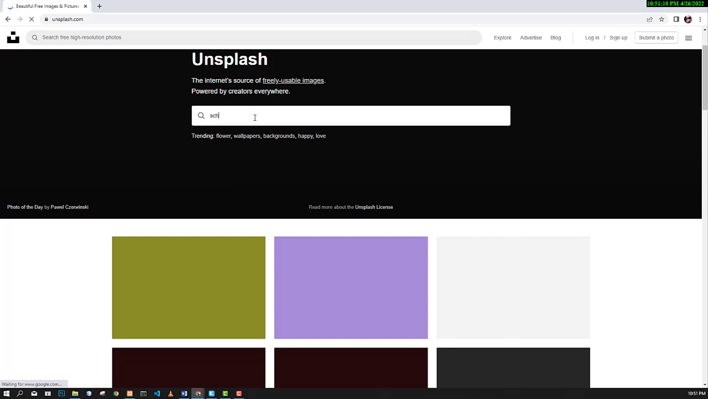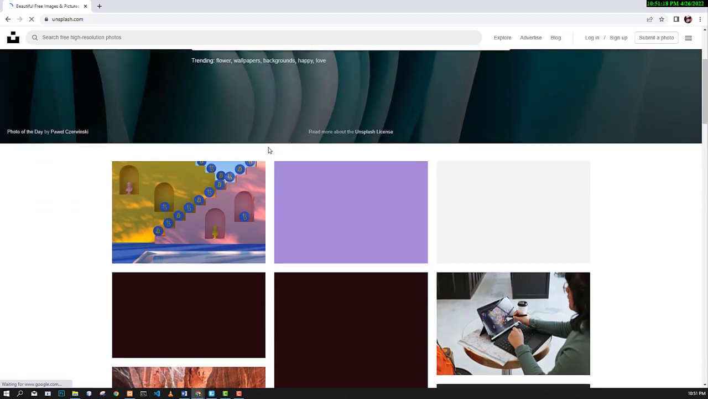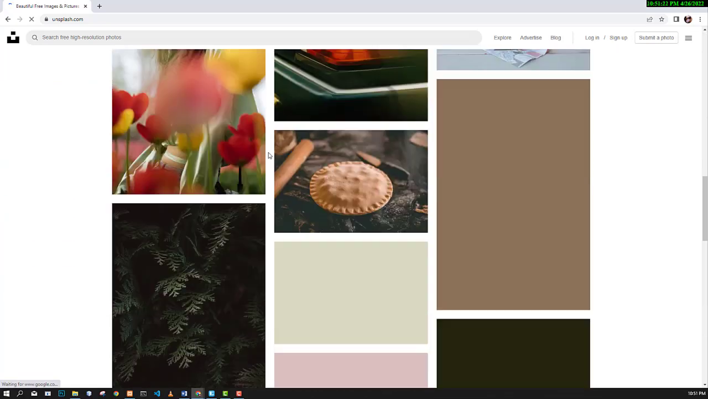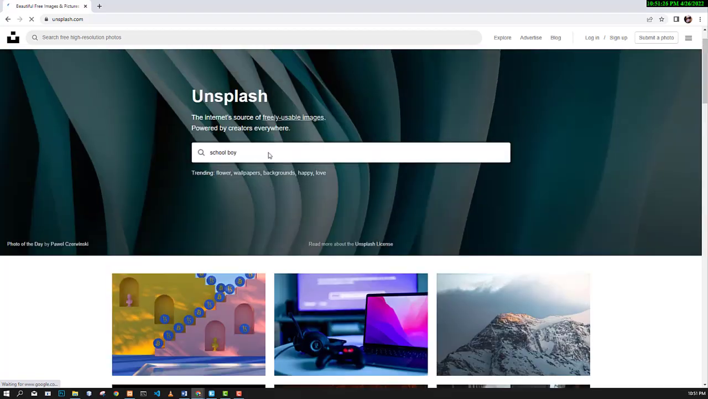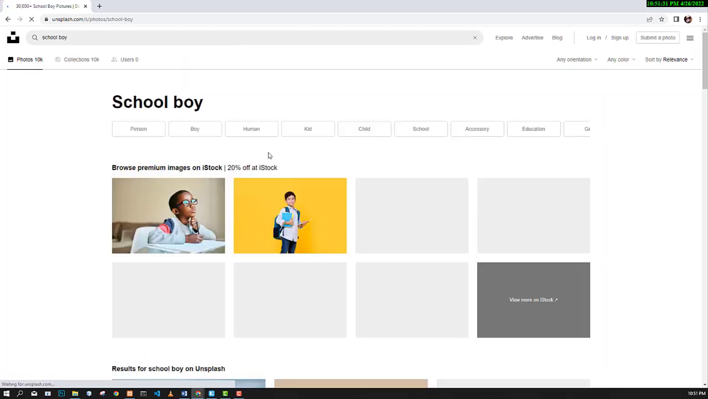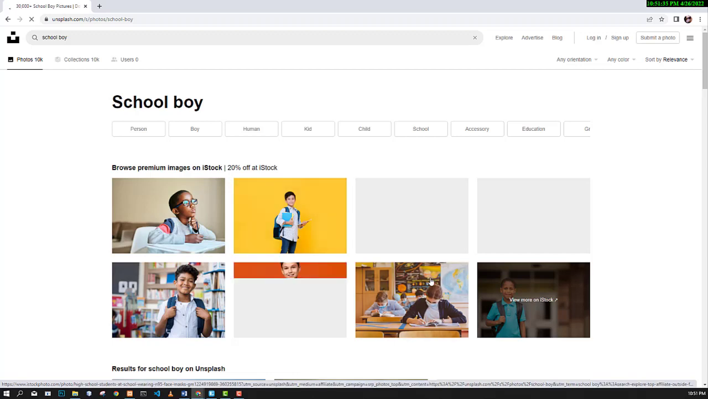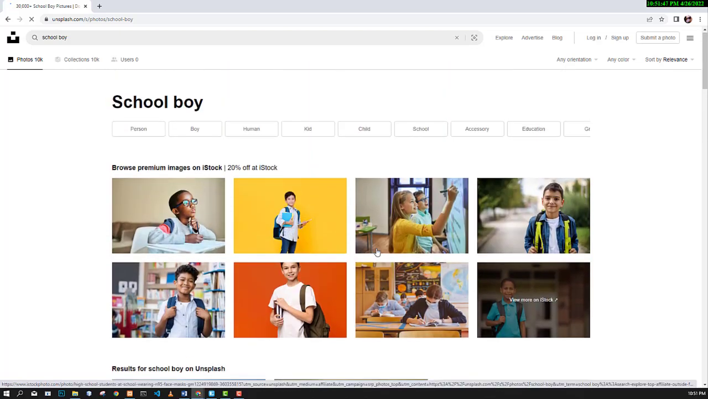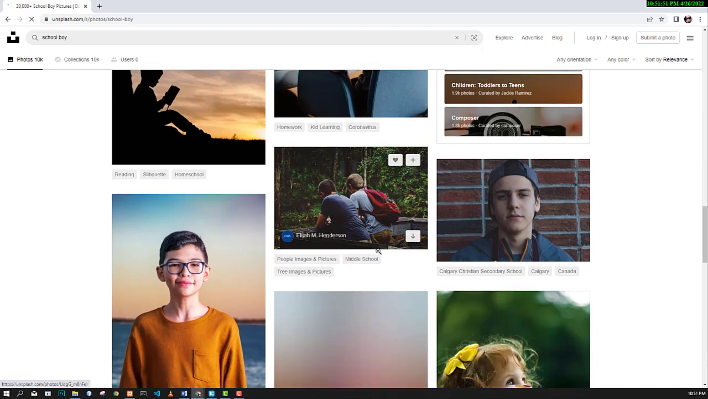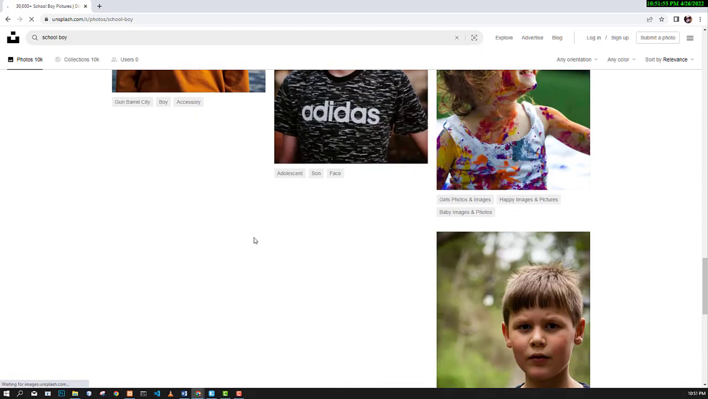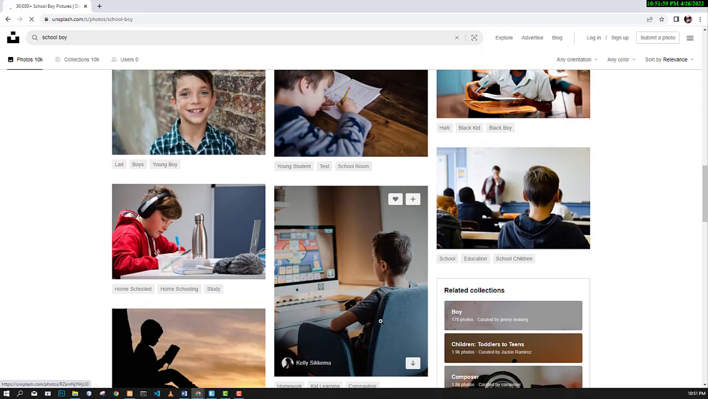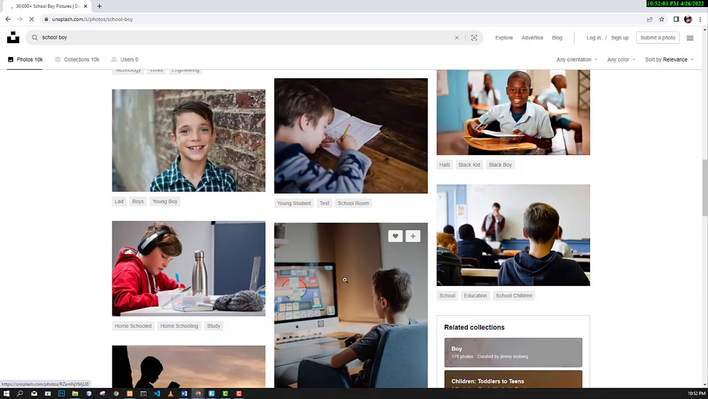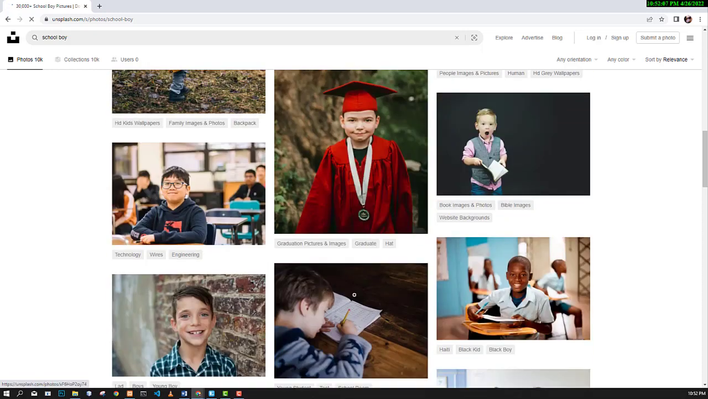So let's search for schoolboy. Alright, we've gotten some school students here. I am an African, a proud African, so I'll choose this boy here, or any of the boys here. But let's pick something that is nice for our faculty. I like this kit, but we cannot use that kit for our design. This guy is seated in front of a computer, so I think we should use this guy.